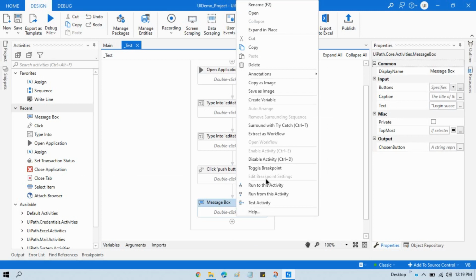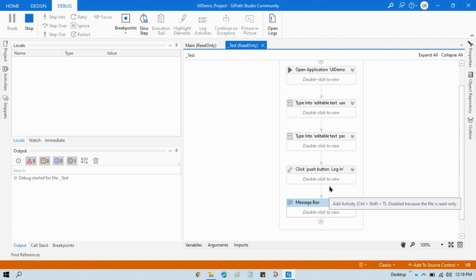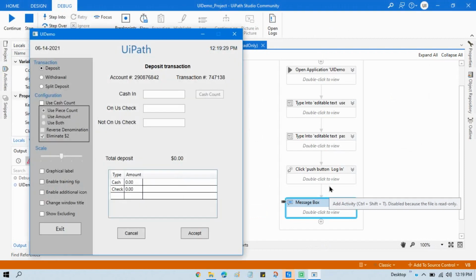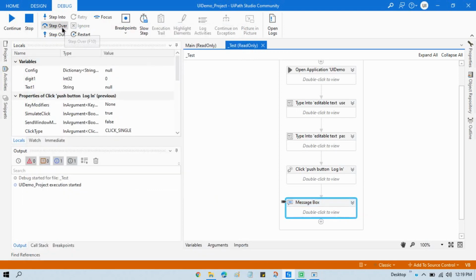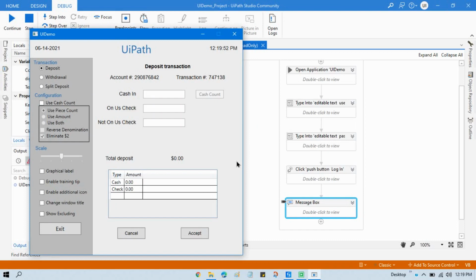So right click and click on run to this activity, and now you will see it will launch the UI demo application, and then it will type username and password and click on login. And now it is not executing the message box because we have selected run to this activity. Do not run this one, run only up to this, right? And now if you want to run this, you want to check, you can click step into. So this is the use of run from this activity and run to this activity.